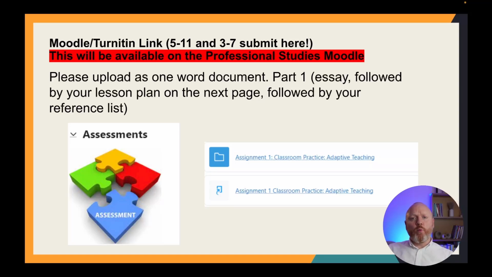Please upload as one document: Part 1, the essay, followed by your lesson plan on the next page, followed by your reference list. So it's all in one document. What you can see on the slide here is the title that the link will have: Assignment 1, Classroom Practice, Adaptive Teaching. It's a pretty straightforward way of uploading into Turnitin, and then you will also receive a receipt to confirm that you've done that.